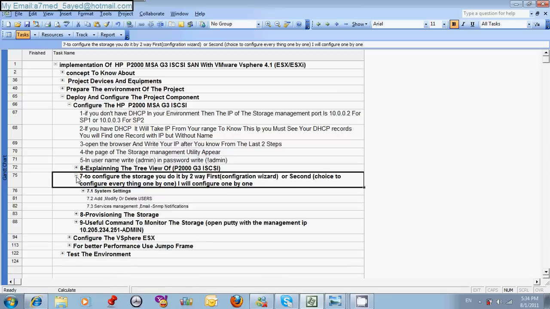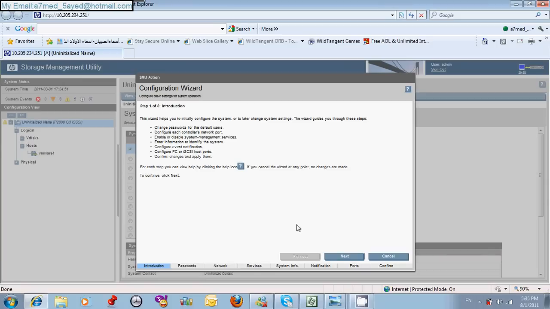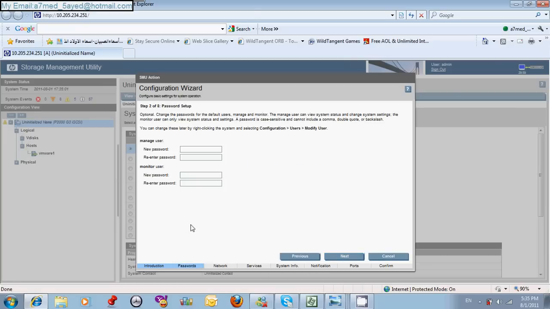Number 7, we will go to configure the storage. Okay, we have two ways to configure the storage. First, in wizards, we have the configure wizard and the provisioning wizard. We will use the configuring wizard. Okay, I will start here. He is writing here what he is going to change, all these things. Next, you have user management and monitoring.